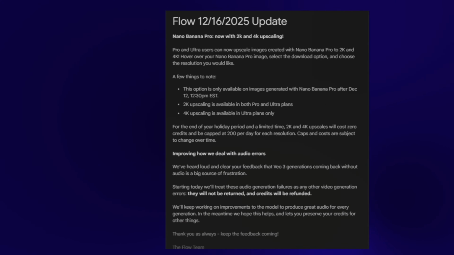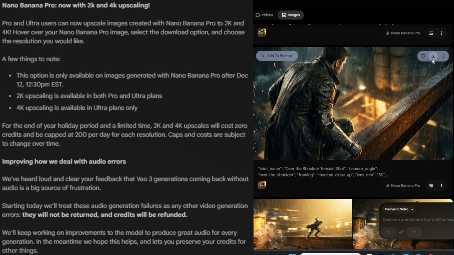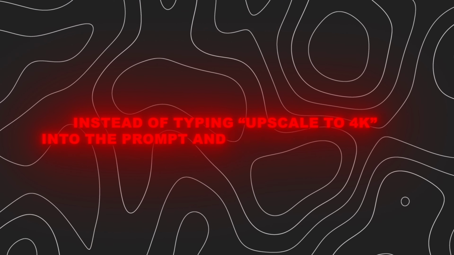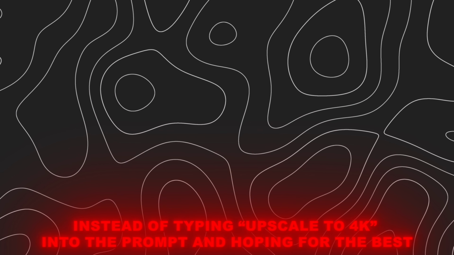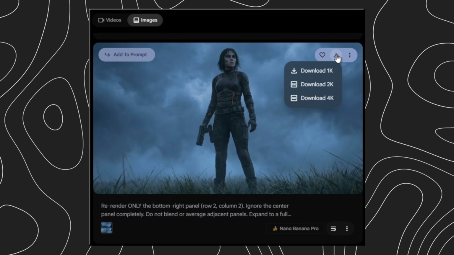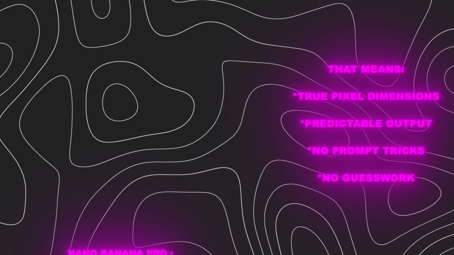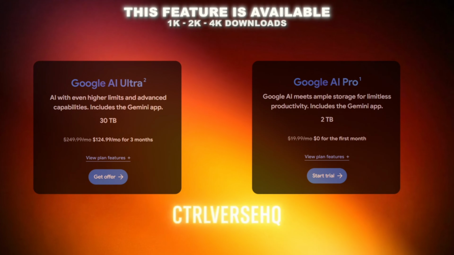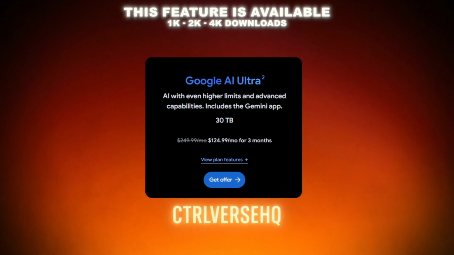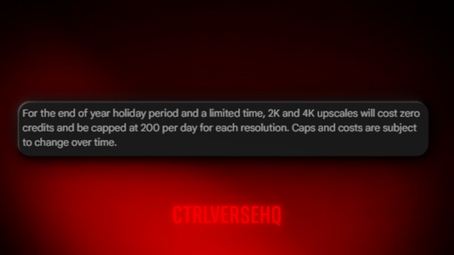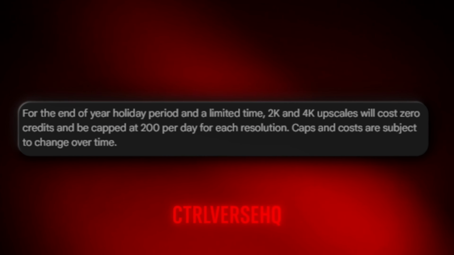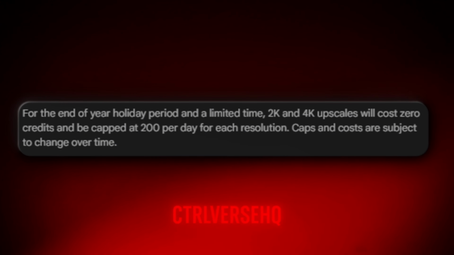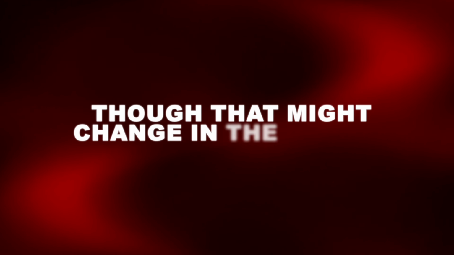Flow has introduced native 2K and 4K downloads for images generated with Nano Banana Pro. Instead of typing upscale to 4K into the prompt and hoping for the best, you now choose the resolution at download time. That means true pixel dimensions, predictable output, no prompt tricks, no guesswork. This feature is available on Pro and Ultra plans, with 4K reserved for Ultra users. Right now, during the holiday window, these upscales are free, capped at 200 downloads per day per resolution, though that may change in the future.